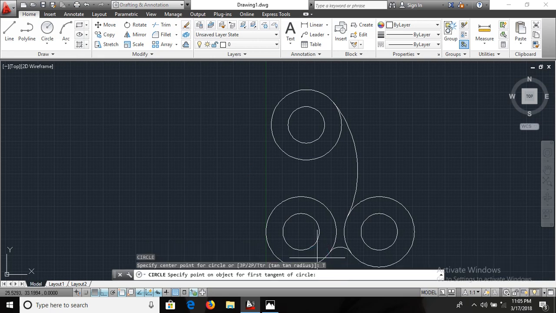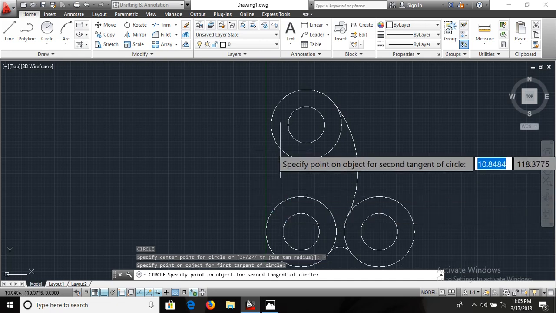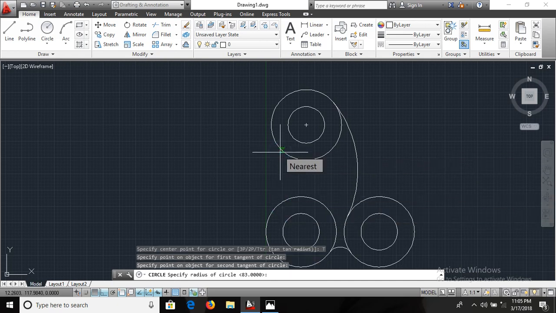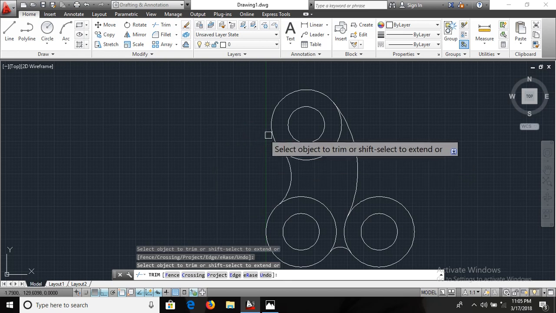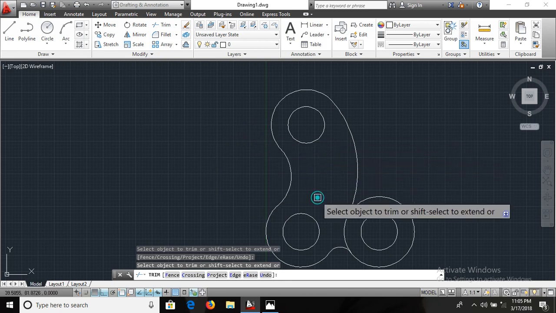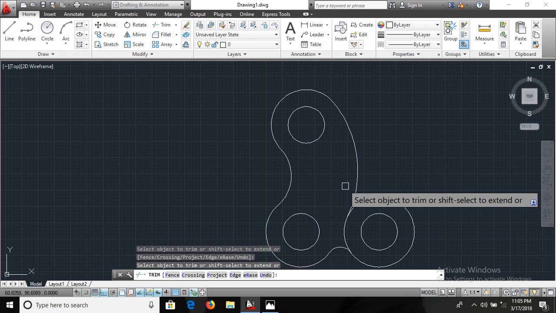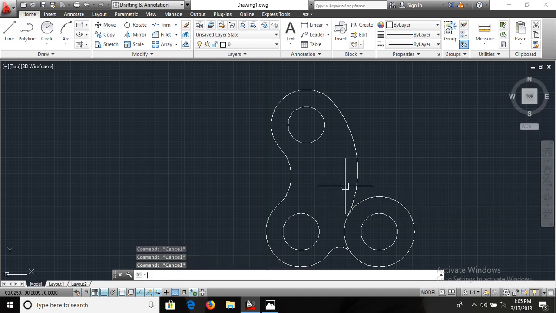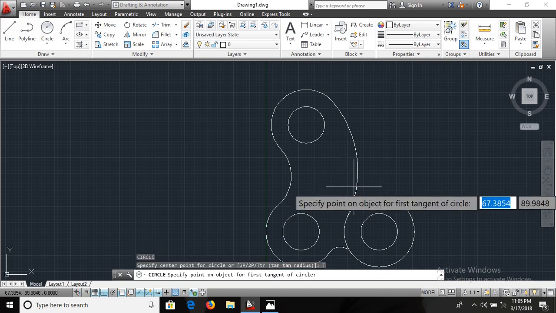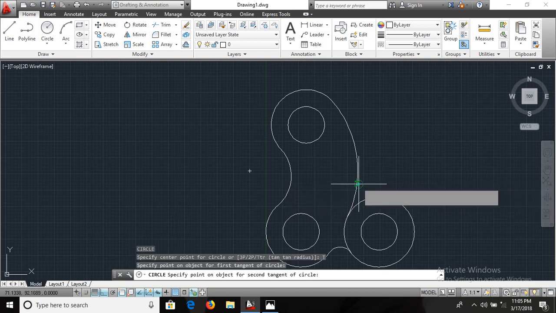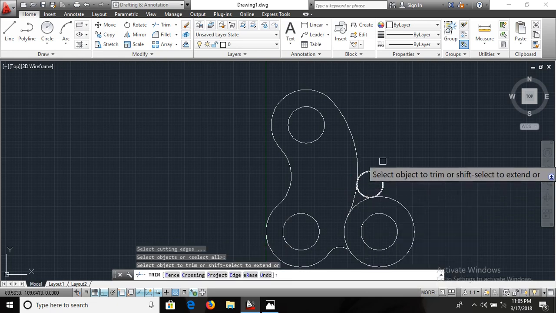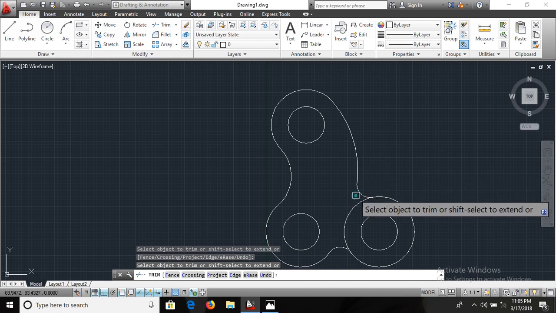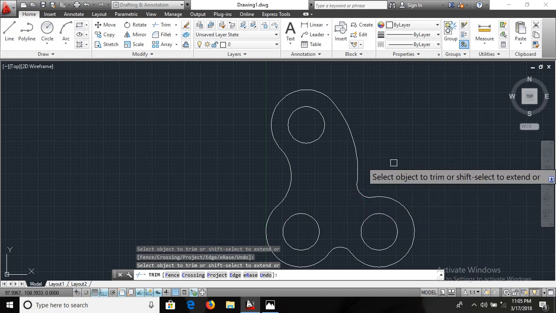T enter here, and I'm using the circle with the tangent, and I'm using 30. TR double enter, I'll trim this, I trim this, I trim this. But here I want to make one more circle here. C enter, T enter, first tan here, second tan here, and again 10 here. TR double enter there. I'm using trim, trim, trim, and I escape it here.